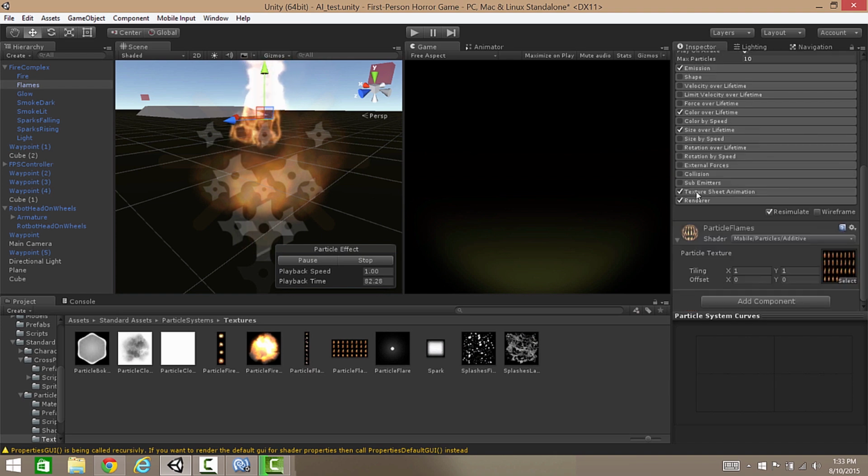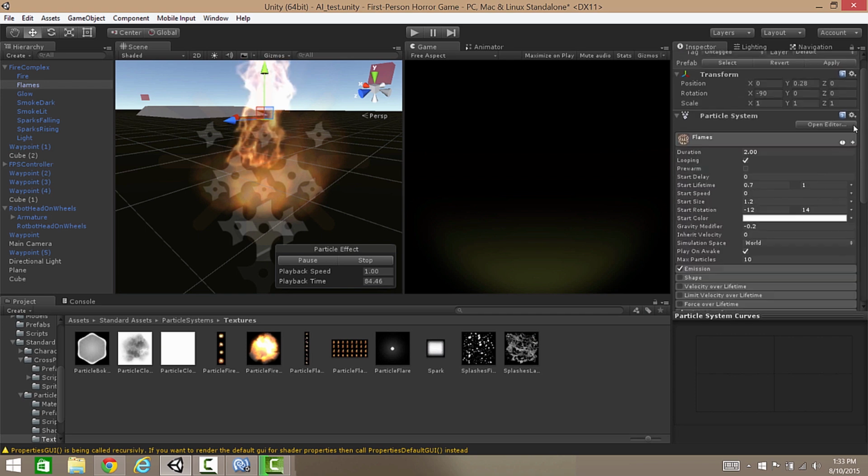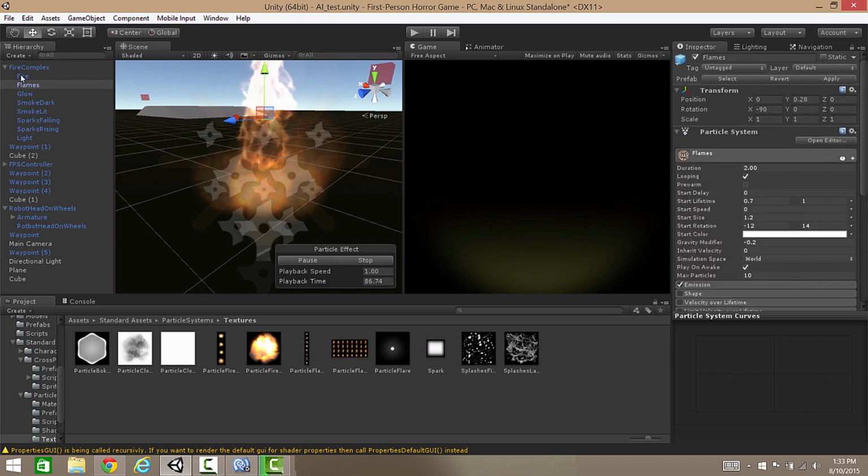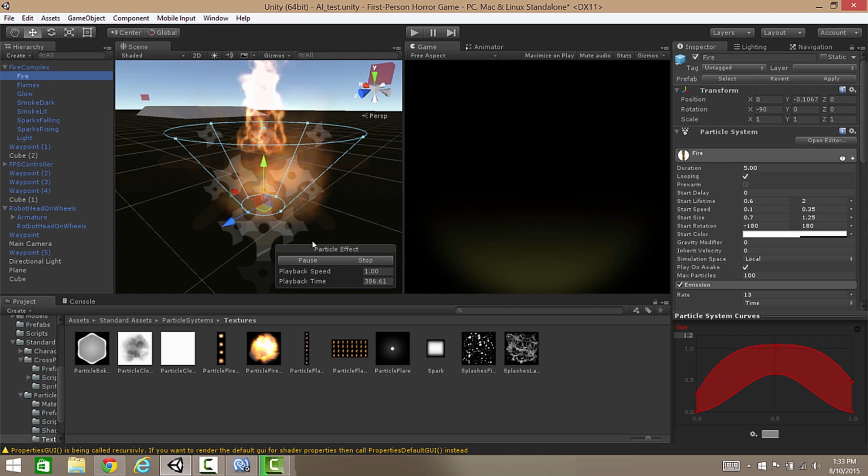Okay, so that is just a quick overview of some of these components and how some of these effects are done here in Unity. So I will see you in the next lesson where we are going to start making our flamethrower.